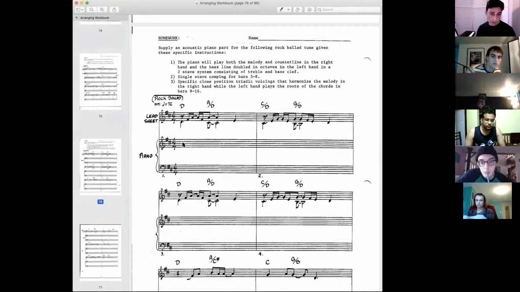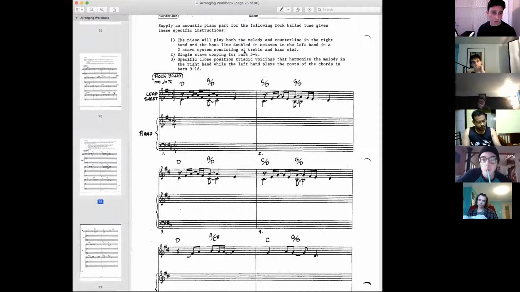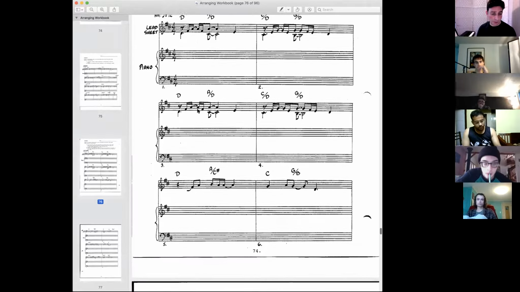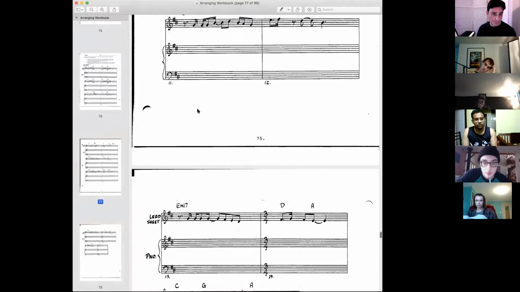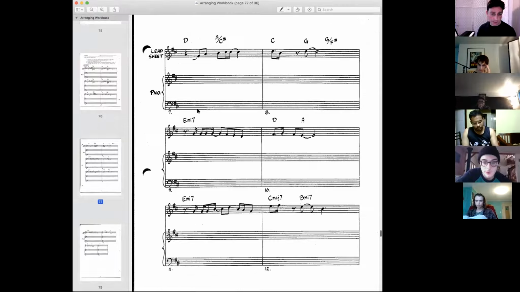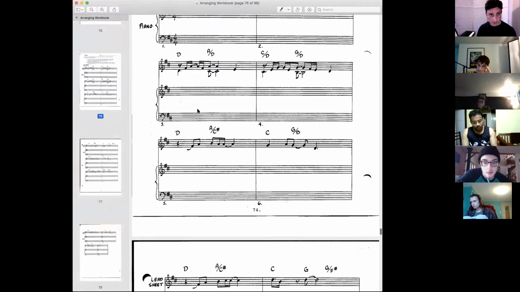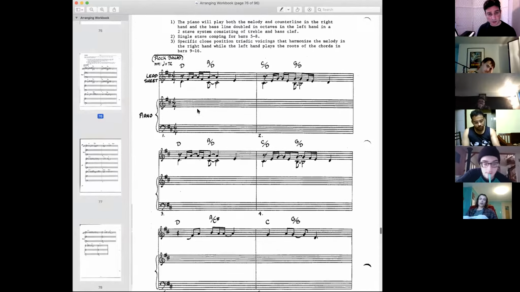And then it also says they want specific close position triadic voicings that harmonize the melody in the right hand, while the left hand plays the roots of the chords in bars 9 to 16. So those first two instructions are for bars 5 to 8. Starting in bar 9, they're looking for close position triad voicings that harmonize the melody in the right hand.